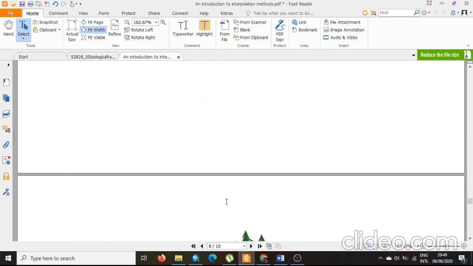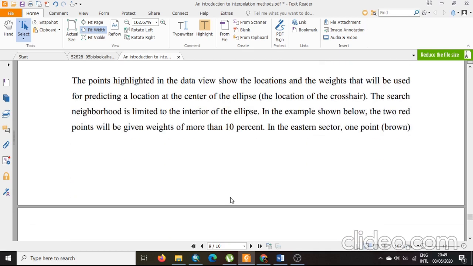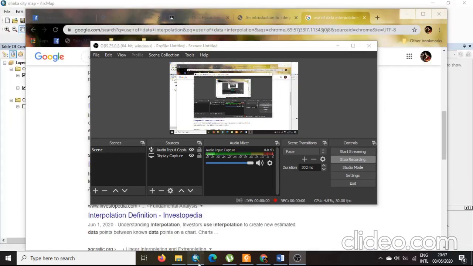I'm not going through all of these PDF files because it will be time consuming. You can go through this PDF file yourself. I'm starting to show you how you can prepare the interpolation map using geostatistical tools in ArcGIS. So let's start.